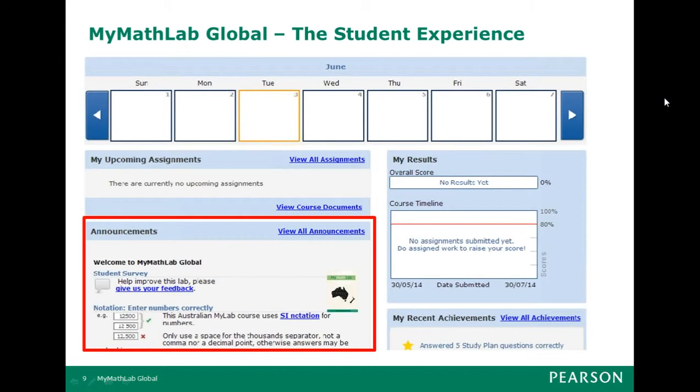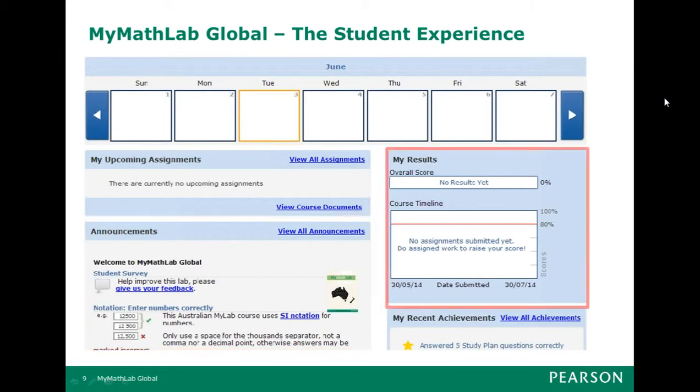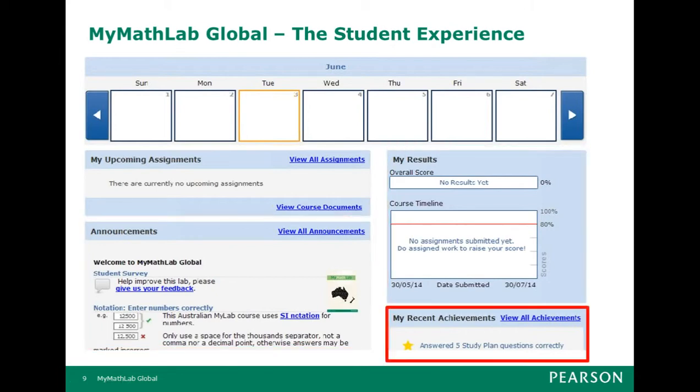They see announcements that you have set or Pearson has set. They also see their overall results and score and a bit of a timeline of how that goes forward. There's also a new achievement system that will show students little badges they get as they complete things and do more work or excel as they go through the study plan.